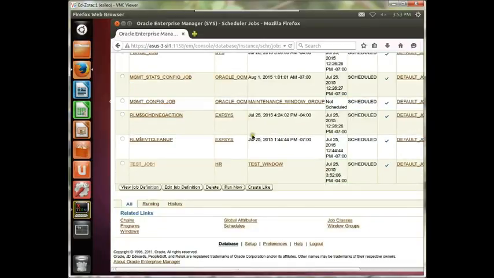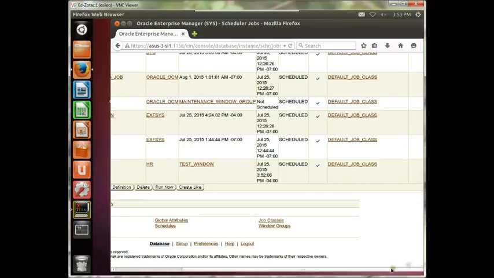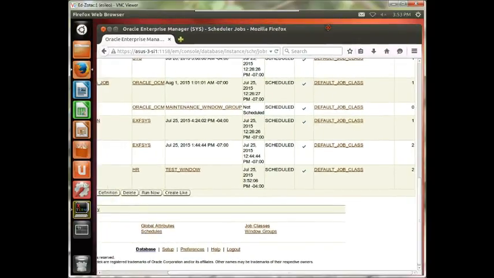So let's go back to Grid Control, or Database Control, and let's refresh this particular screen and go back down to test_job_1, and we should see over here. It's too far over. We see now the job has run twice. Once the job is run through the scheduler, it keeps a running count of how many times it's actually run, and it's run twice.